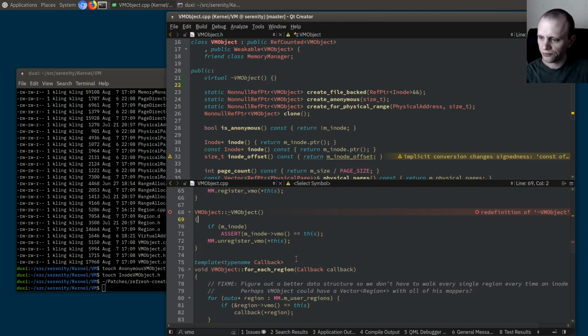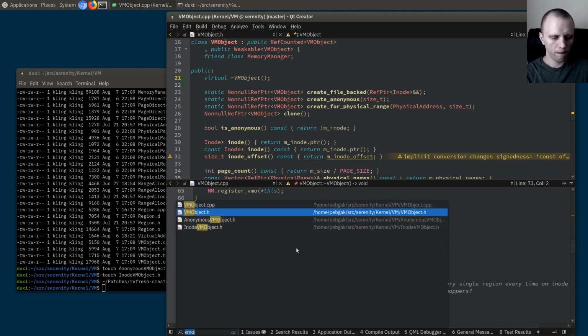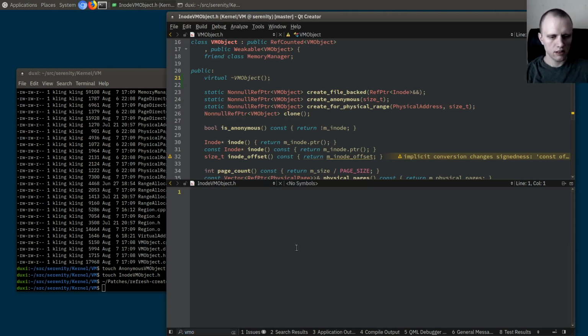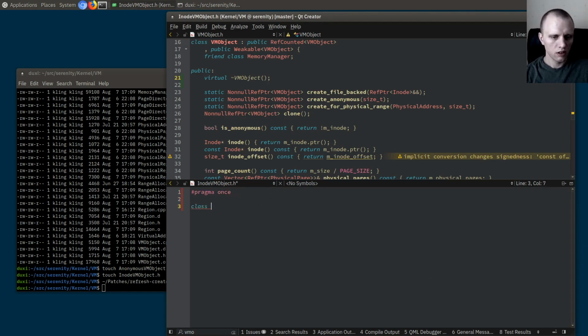So let's see. All right, so we need that to be like that, and then I guess we can start to sketch out this thing here, because it'll be quite easy since we're just going to move stuff over. So InodeVMObject is going to be final, because nobody's going to subclass this guy. So VMObject, and we'll set it like that.